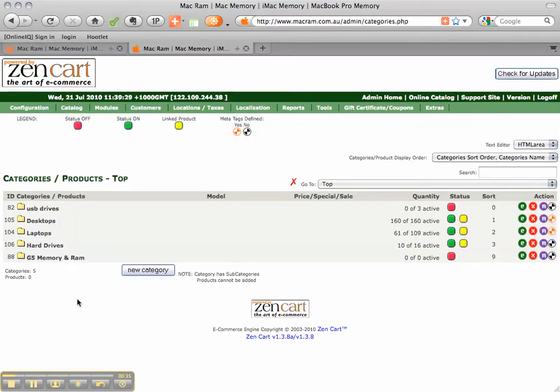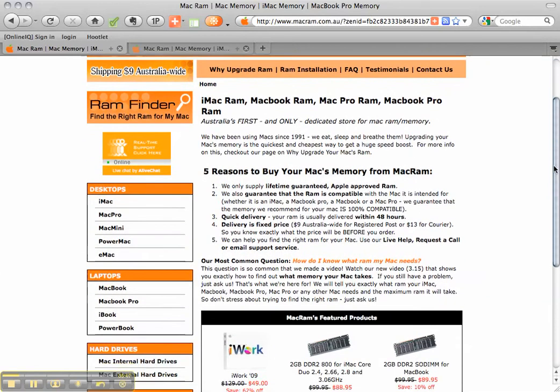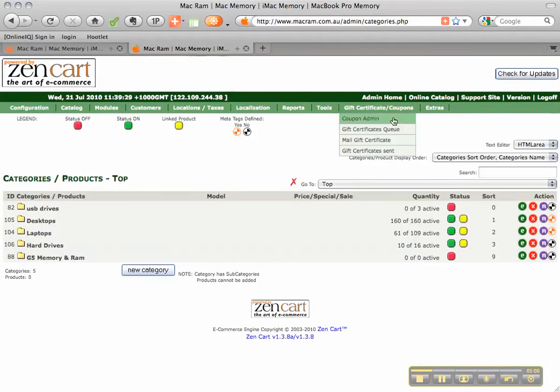So once we're there, you can see that this is the list of categories we've got here. If we compare this to the front of the site, you'll see there's only 3 categories on the left-hand side. The first one is desktops, the second one is laptops, and the third one is hard drives. So the reason for that, if you look in the back end, is that 2 of the categories have been disabled. So these icons here tell you whether something is enabled or disabled.